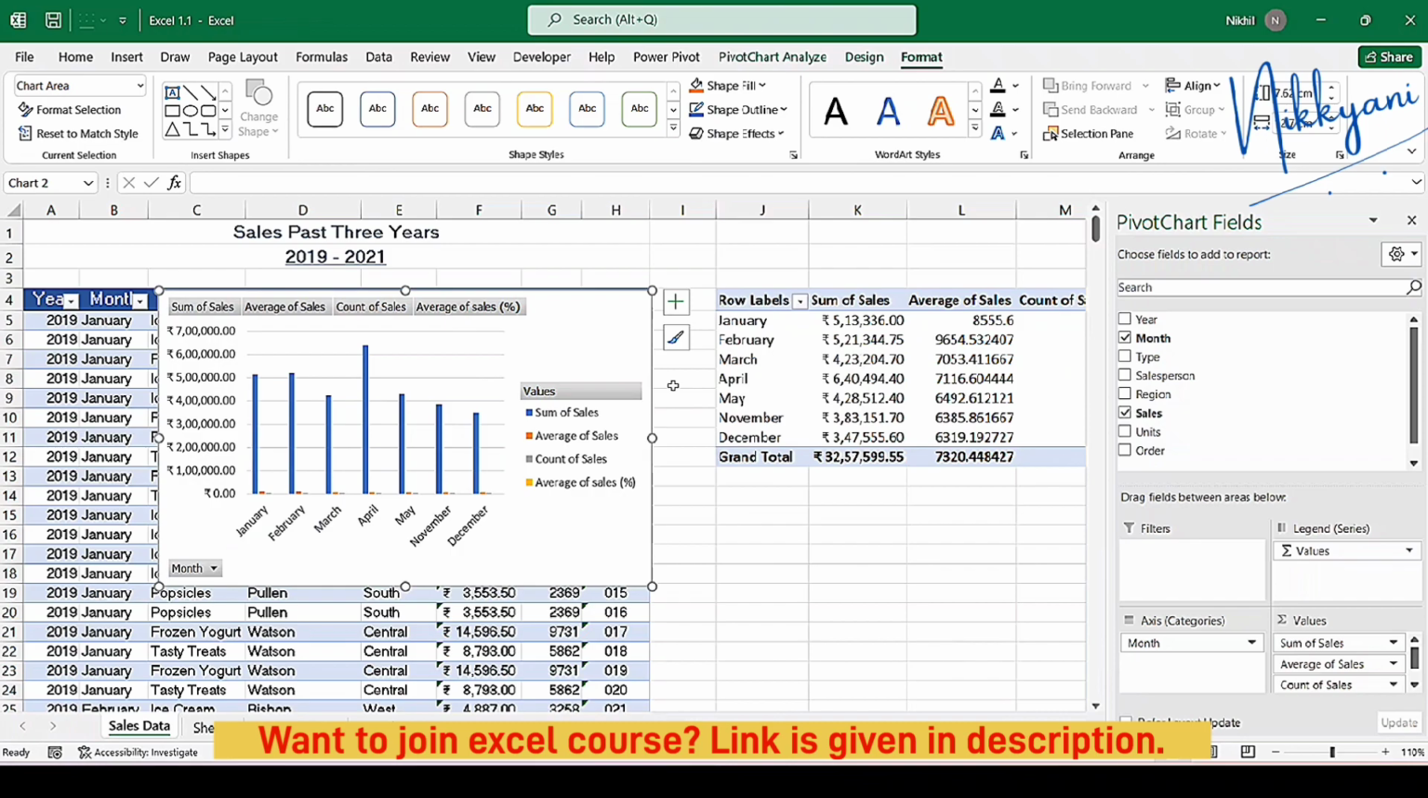Now whatever changes we make in the pivot table will directly affect the pivot chart. Let's check it out. In the current chart, 4 data are displayed over here: sum of sales, average of sales, count of sales and average of sales percentage. Suppose we are removing count of sales from the value field over here.